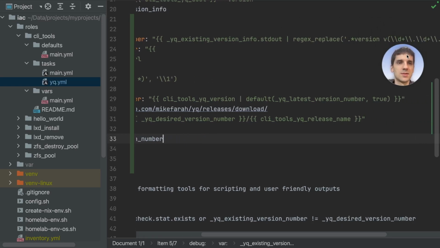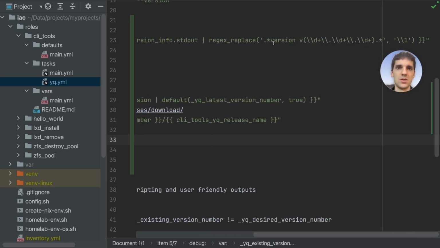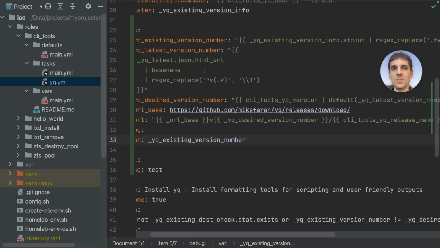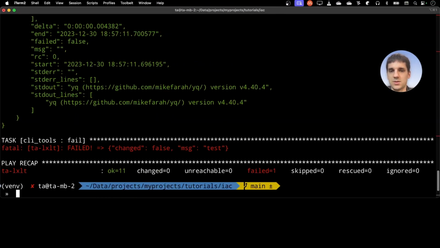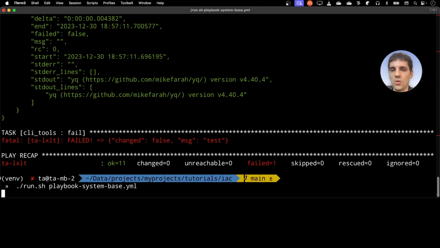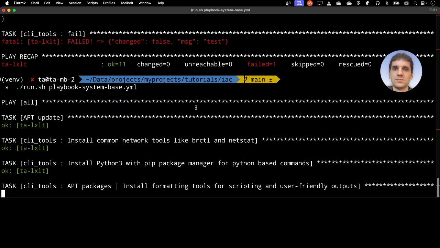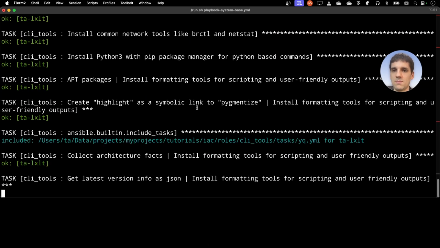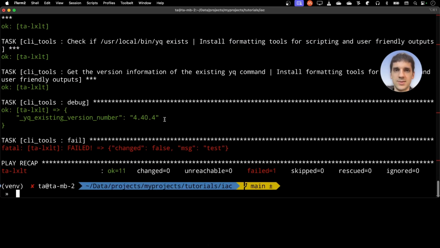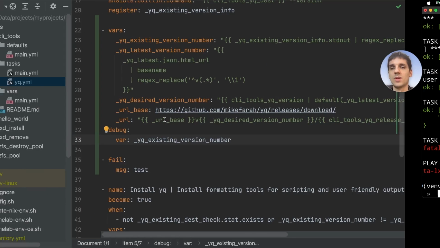So this is how the regular expression looks. We can use the regex_replace filter on the stdout field of the previously registered variable. And we can have a regular expression to get only the version number and nothing before that. And if we check this, we hope we will find only the version number in this variable. And this is the version number of the existing YQ.